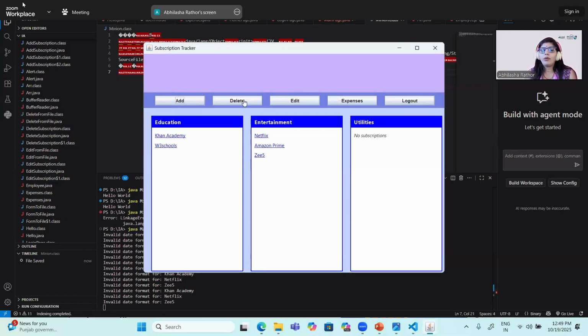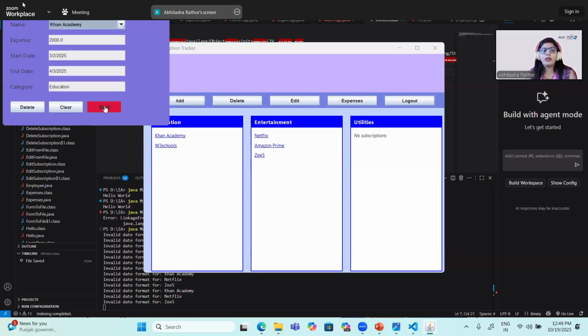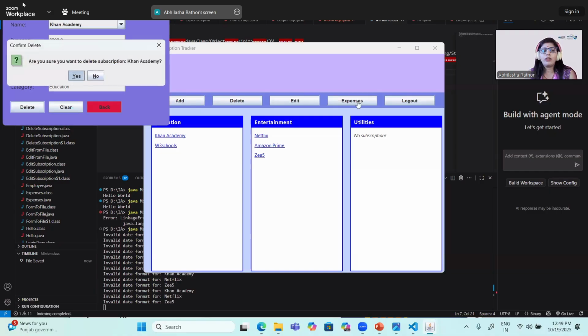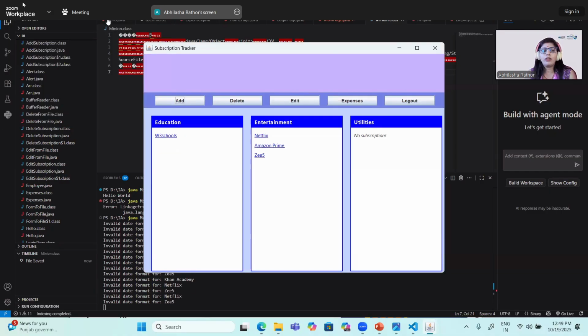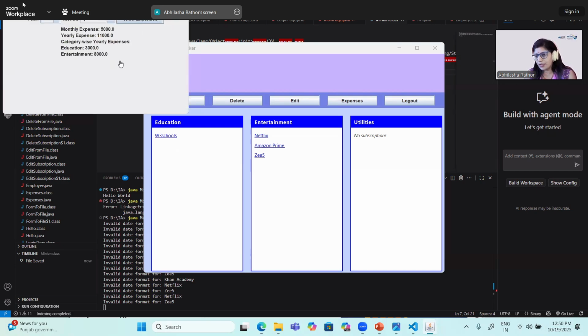If you want to delete any subscription, you can delete it. Delete Khan Academy, yes. So it's been deleted, right? So add, delete, edit. Then if you want to see the total expenses, you can easily see. You can see the monthly expenses, 5,000, yearly expenses, and there's category wise expenses, right? Okay.